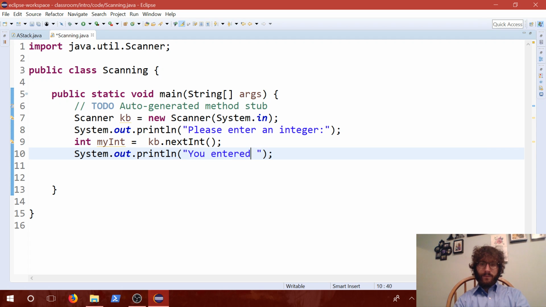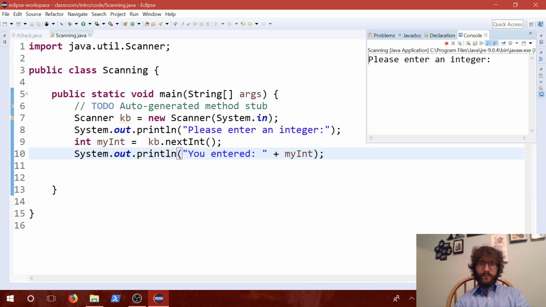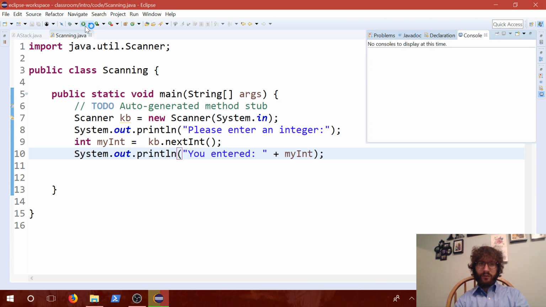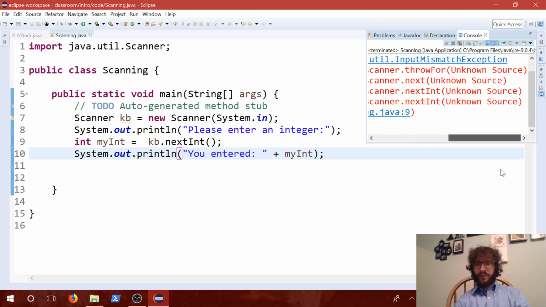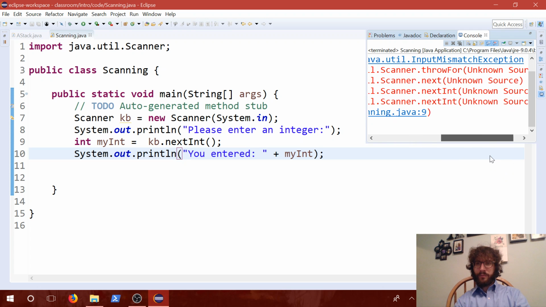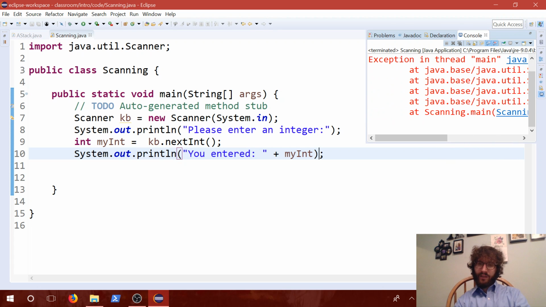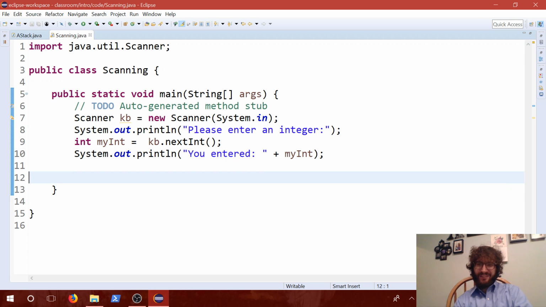You entered myInt. And you can put in a number and it'll store it in an integer. Here, 15, you entered 15. And if you put in any words, any letters at all, you'll get an InputMismatchException, which just simply means that it's looking for an integer and you're not getting it.